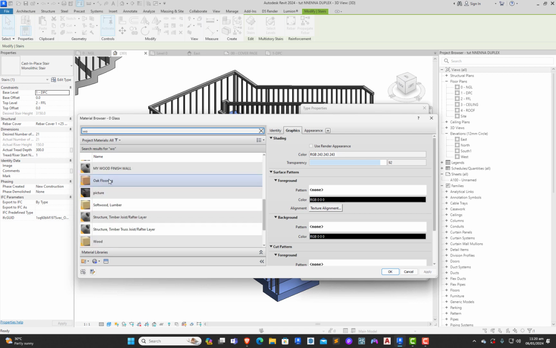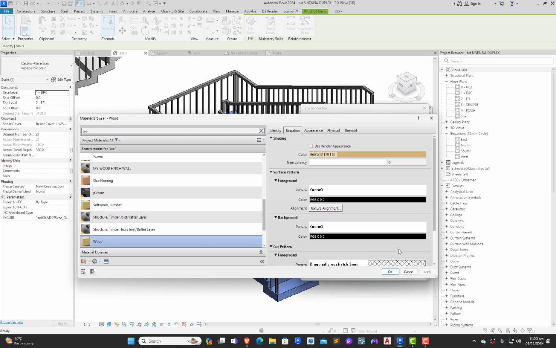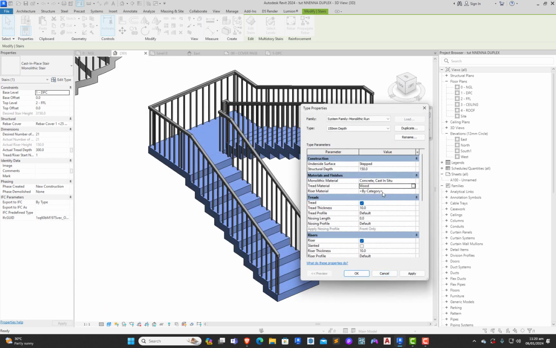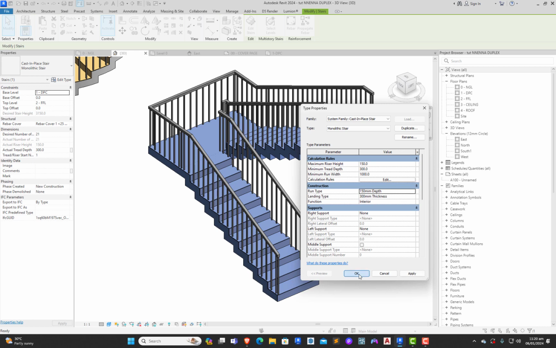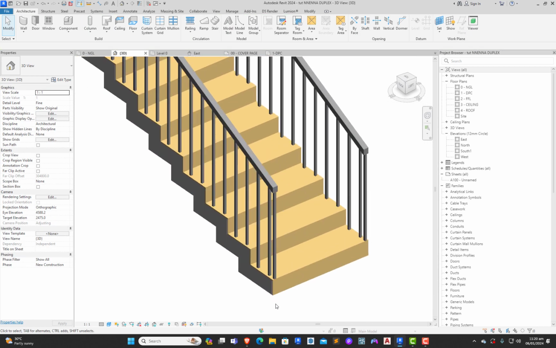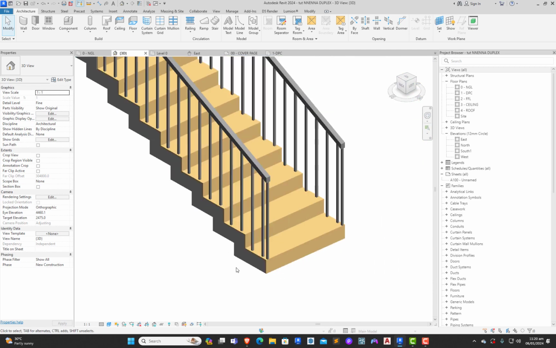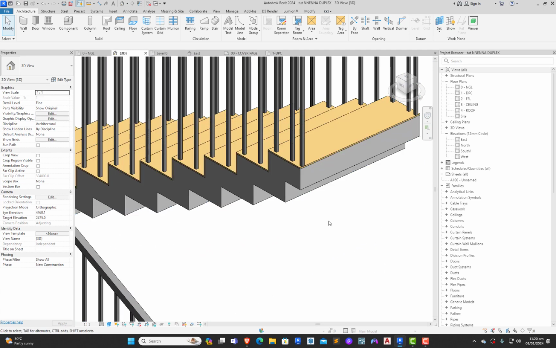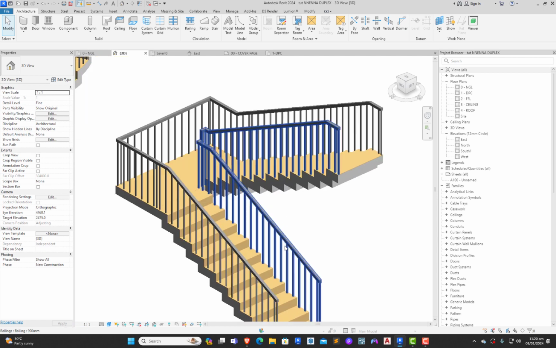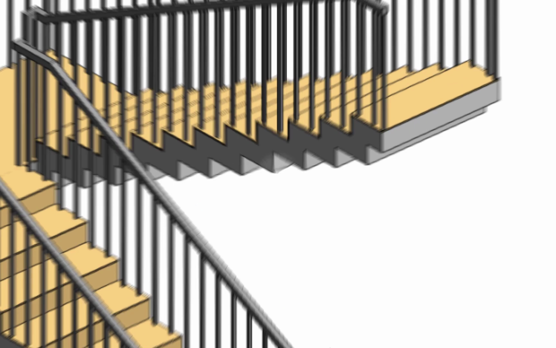Let's use this wood finish. Okay, now we can also copy this material and paste it here. Now you can see it has already been added. You can see the wood finish on the staircase. Now this is how you add materials on your staircase.